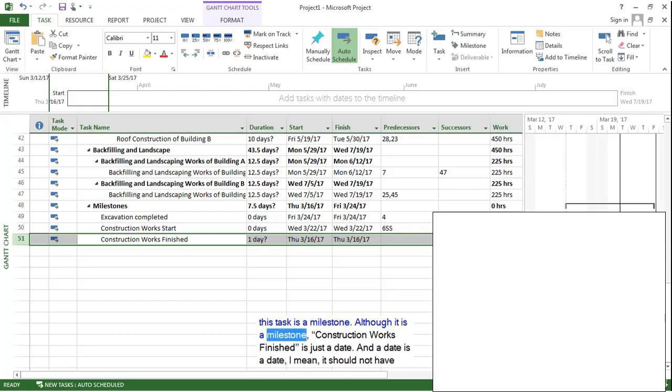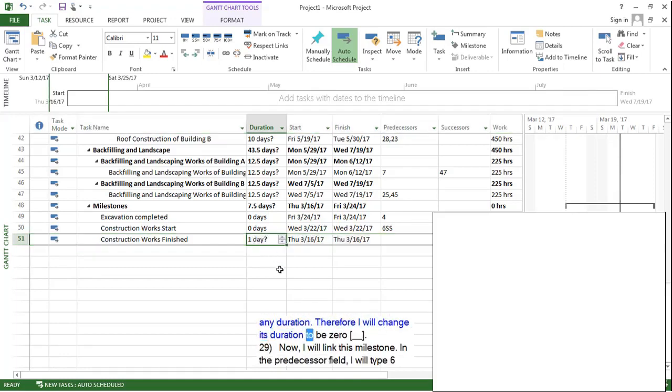Although it is a milestone, construction works finished is just a date. And a date is a date, I mean, it should not have any duration. Therefore, I will change its duration to be 0.